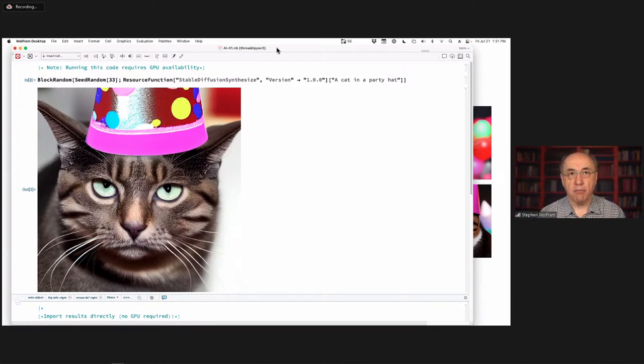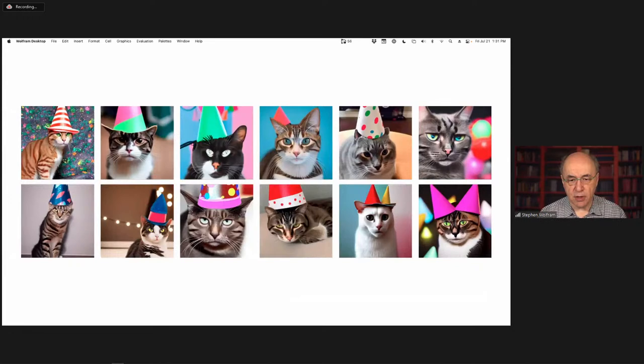And what's important now is that because we're able to do it with Wolfram Language, we're able to do all sorts of experiments with it that just wouldn't have been possible without that kind of capability.